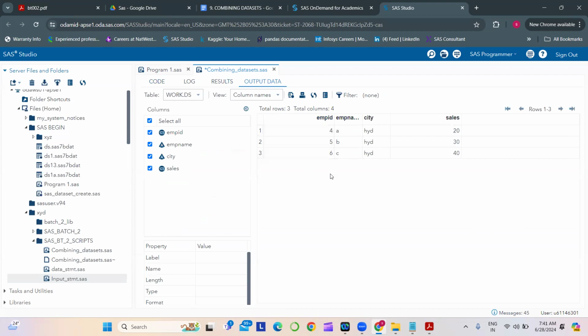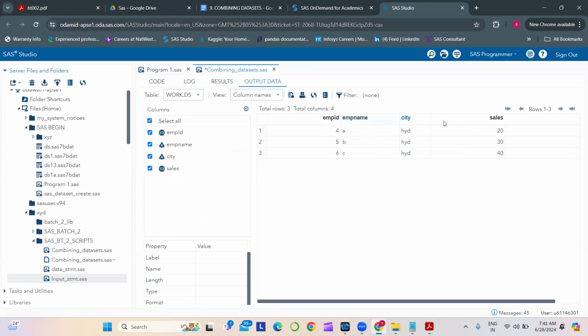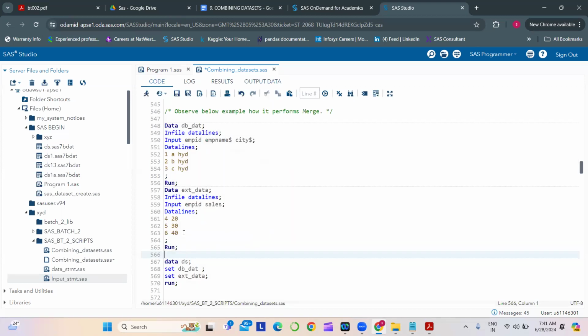Yeah, 4 5 6. Employee name will come, and city will come, sales will come. The point here is, I want to combine data sets based on the same employee ID, but employee name is not there in the second data set. So in the first data set, I have the employee details, and in the second data set, I have the employee sales. So I want to combine these two, right?